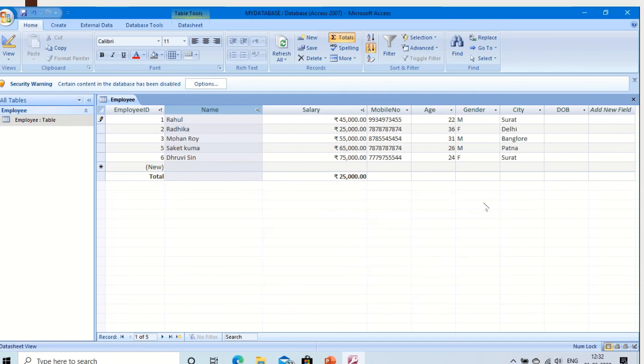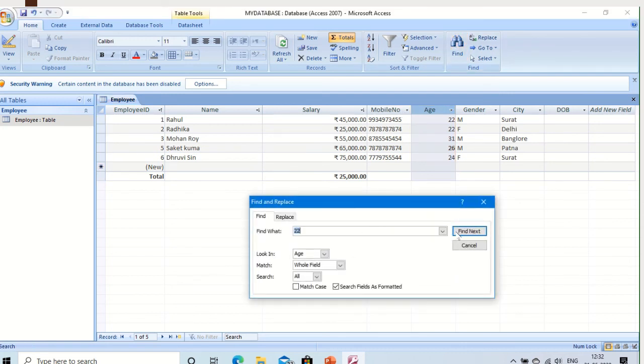So you can apply. Another example, suppose I want to find the name of an employee whose age is 22. Let's see, here I'm giving the age 22. Let's see how this is going to work. Click on this field age, click on the find and give here 22. You can see it's going to find out. Both are going to be searched. So that is called find or searching a record in a table.